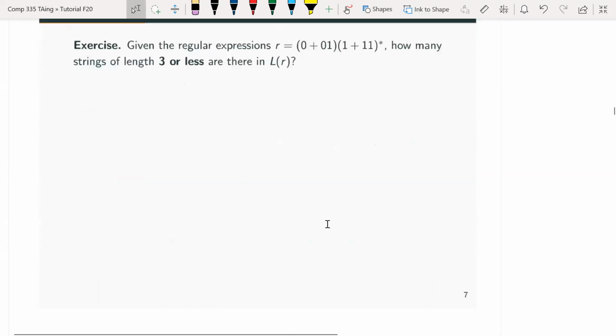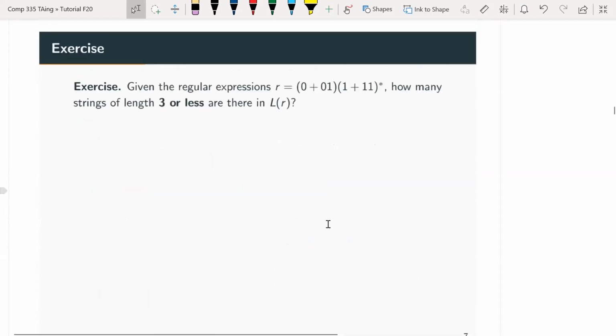Okay. So now an exercise for you, maybe 1 minute to try this to make sure that it's been well understood, and then we'll go over the solution together. Okay. So 1 minute starting now.